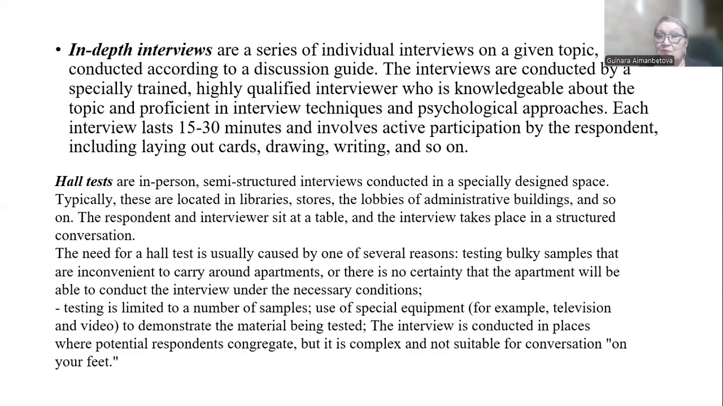Use special equipment, for example, television and video, and demonstrate the material being tested. An interview conducted in a place where potential respondents congregate is complex and not suitable for a conversation on your feet.